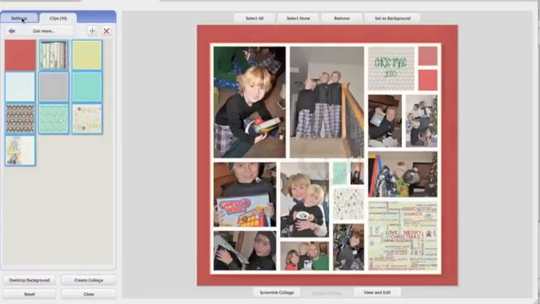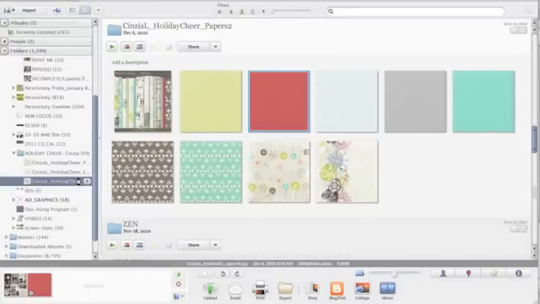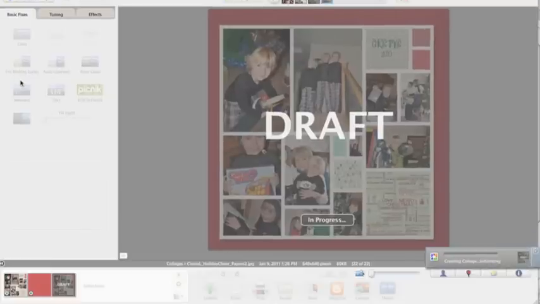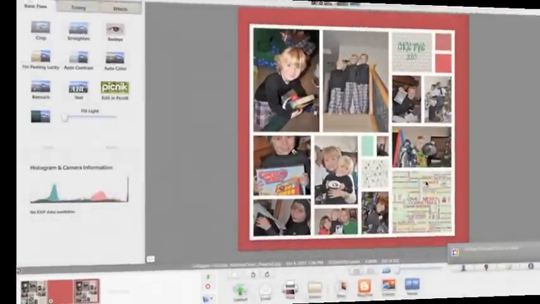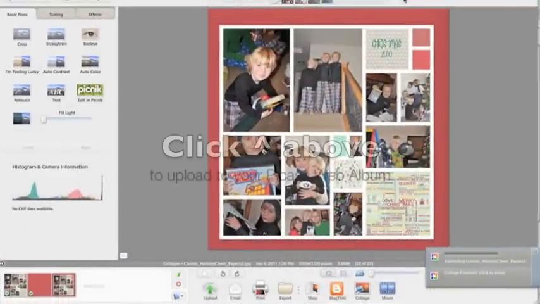I want to make sure this is a 12 by 12. And create collage 2. This will be the one that I print. And we're ready to go. Okay, my collage is finished. Now I'm going to upload this to my online album.